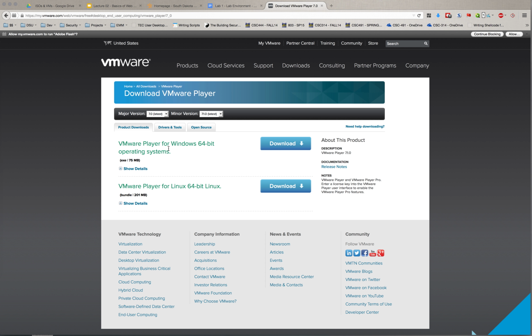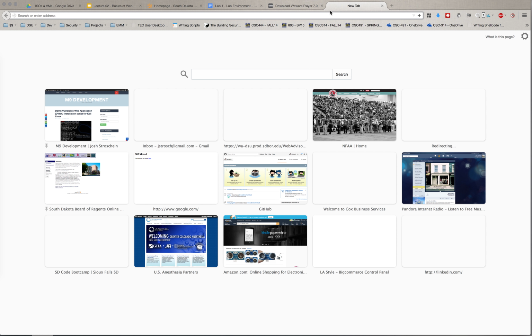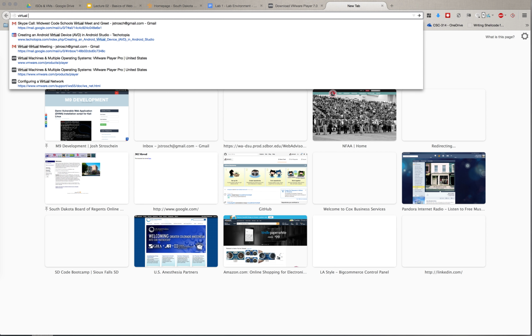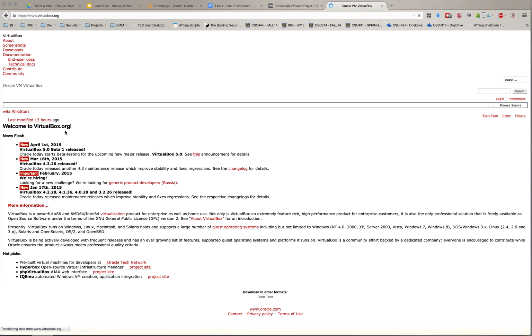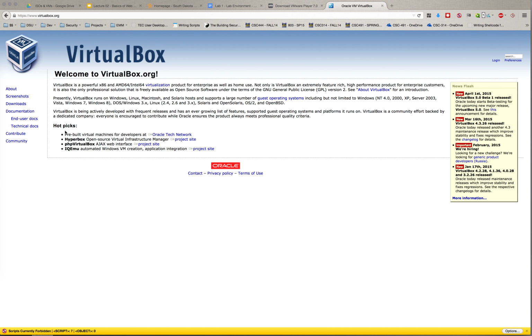The player will run only on Windows, and so if you're on a Mac, you have to buy Fusion, which is not always the best option for everyone. If you're on Linux, you'd have to buy Workstation. VirtualBox is an option that you would have for any platform. It's open source, it's free, and it's developed by Oracle. It's maybe not necessarily as robust as VMware Player, but it will work. It will be different, though, than using VMware Player. Right? So you have a couple of different options there.